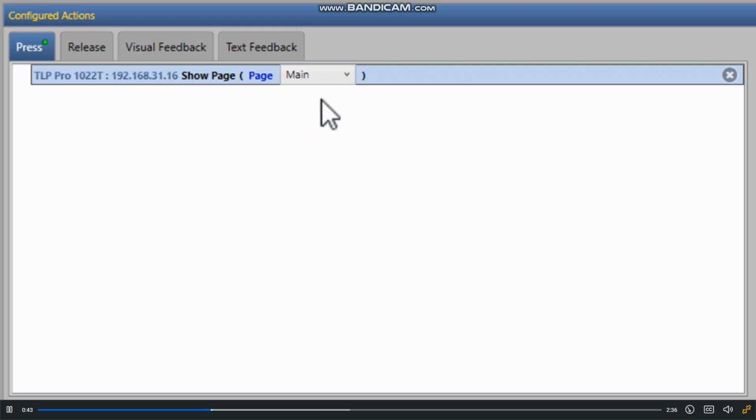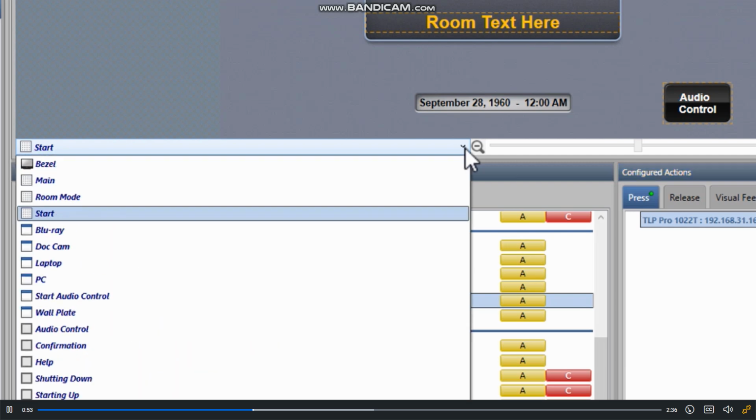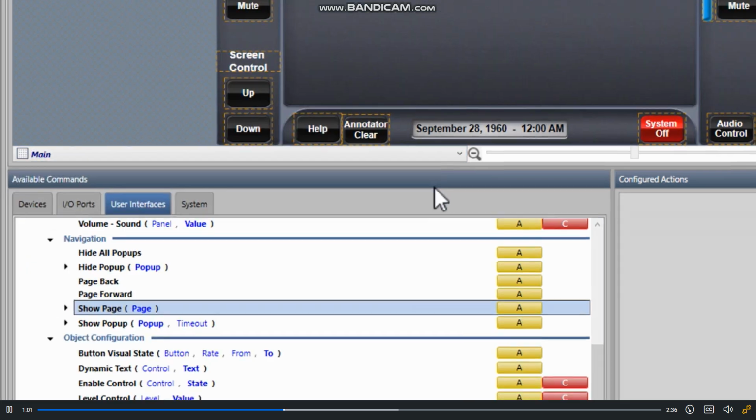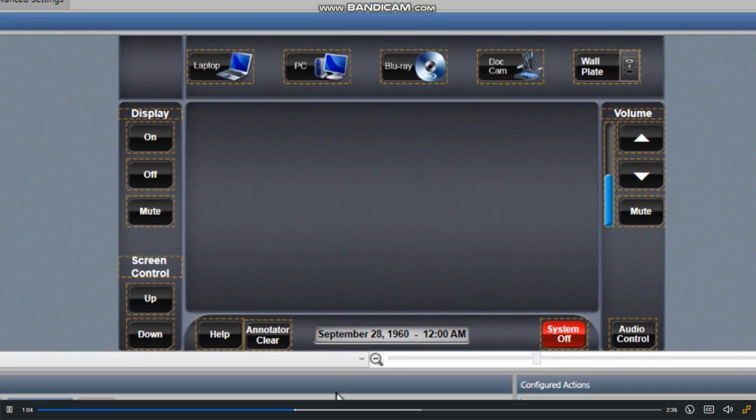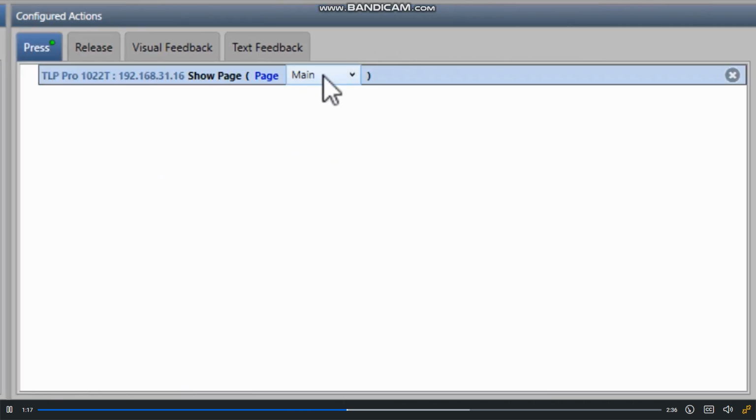Now we want to go to the Main page to configure the flip back to the Start page. At the bottom of the Layout window is a drop-down with Start already selected. Expand the drop-down menu to navigate through all the pages, pop-up pages, and modal pop-up pages of the user interface. Select Main. You'll notice that the page changes accordingly. Now we want to make the System Off button go back to the Start page. Click the System Off, and in the User Interfaces tab of the Available Commands window, drag the Show Page action over to the Press window. Set it to the Start page.